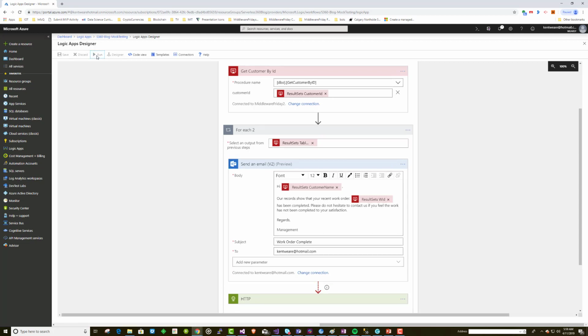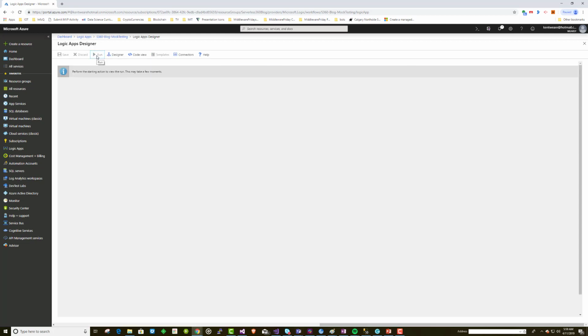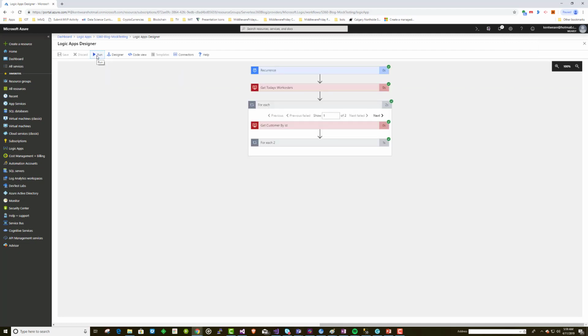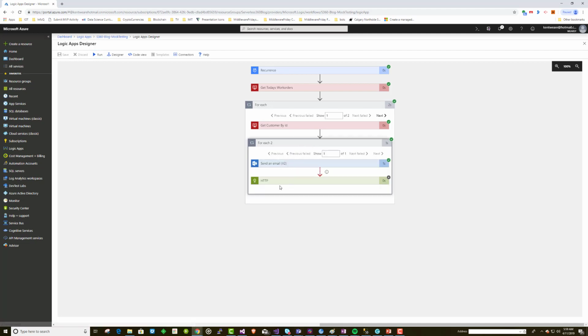Nothing too complex. We'll just run this. We'll find that there are two work orders created for today, so we'll send out two emails. Now at the bottom there is an HTTP action. You might be wondering what that is. We're going to talk about that when we do negative testing. The idea is if we have a failure, at this point we would call this log point, and that's essentially what it is, just a log point.